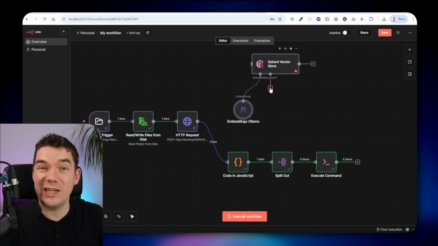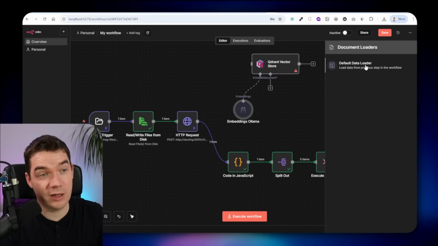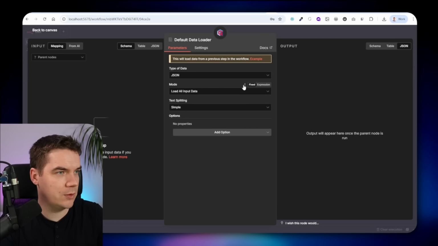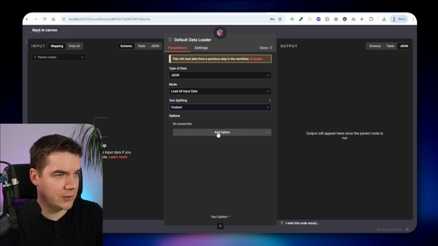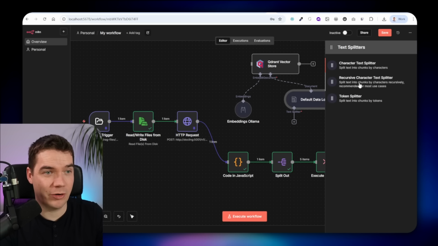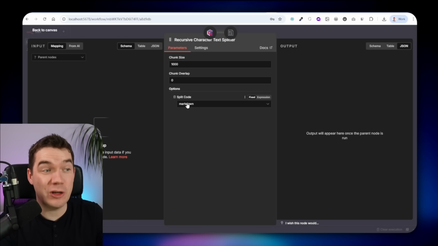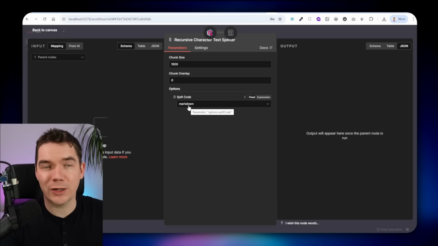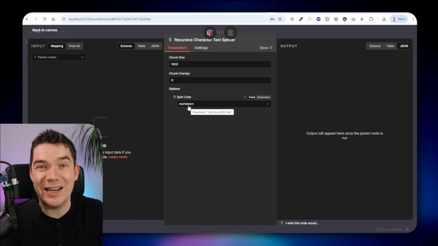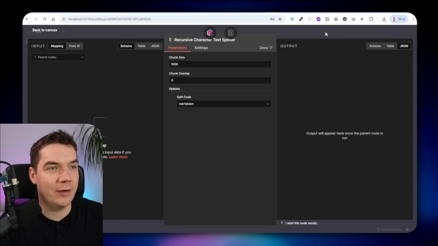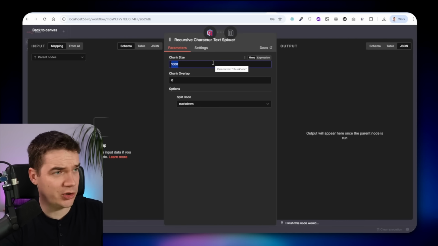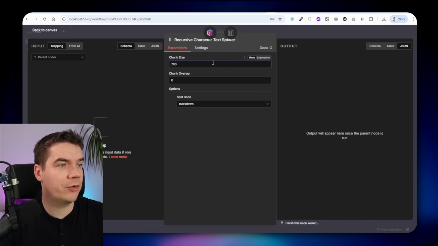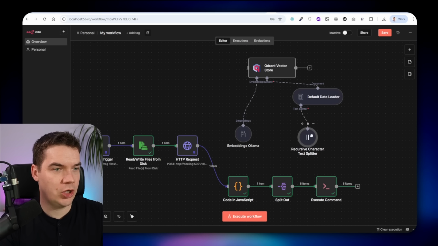And then for the document, we need to attach a document parser or a document loader. So there we go, there's that one. I generally don't use the simple one. I prefer to use custom. So we'll hit custom. We'll add a recursive character text splitter. And I usually specify markdown as the split code, so that way it's going to retain some of the structure at least of the document in terms of the chunks it creates. And we might just reduce the chunk size a little bit, so maybe to 700. Okay, we are in good shape here.